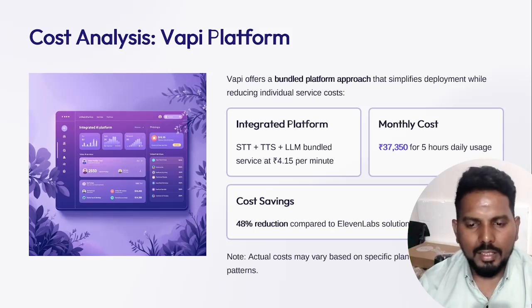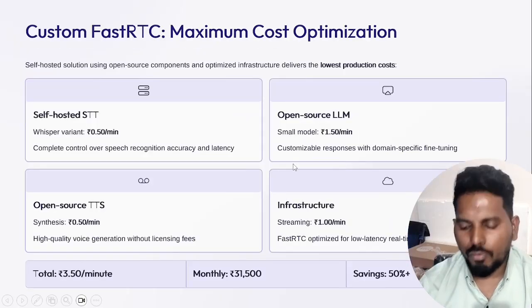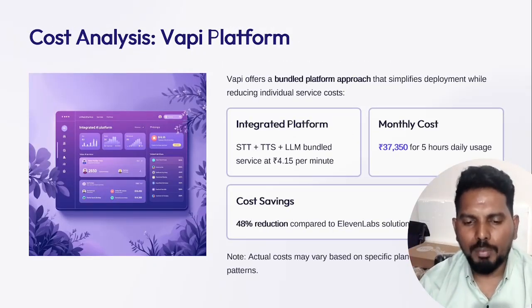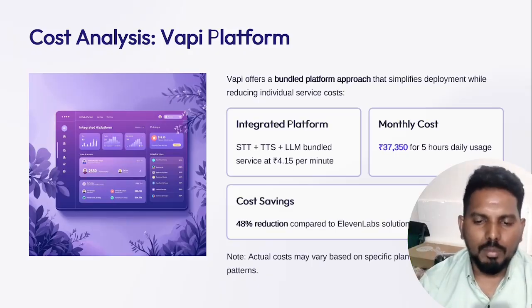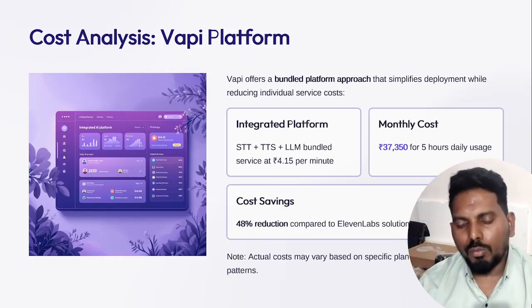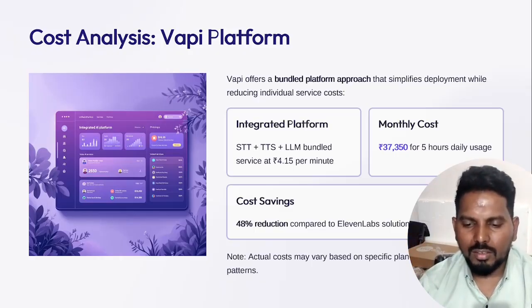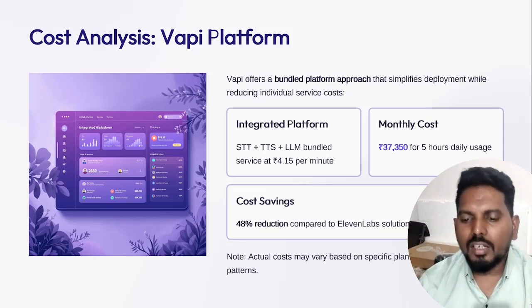On the other hand, you have the Vapi platform. Vapi also gives you almost 4 to 5.5 rupees per minute, which is also very huge, I feel. Because if it is 30 minutes per day or 50 minutes per day, then obviously you can choose third party platforms, because 30 minutes per day is not a big deal. But when your usage is more, 8 hours per day, or 10 hours per day, or 12 hours per day, then your bills double, right?